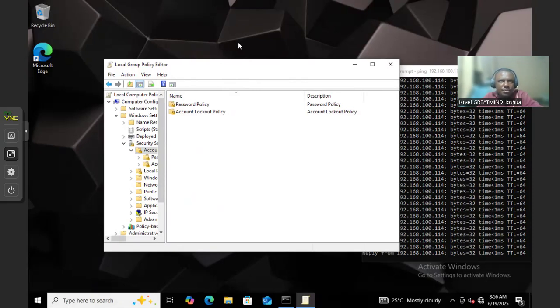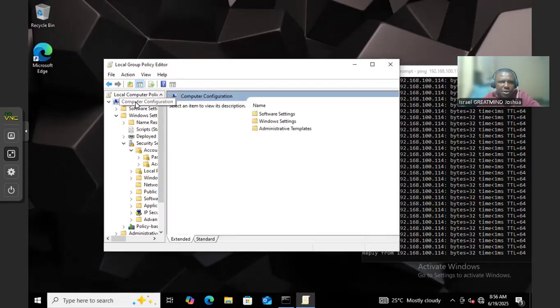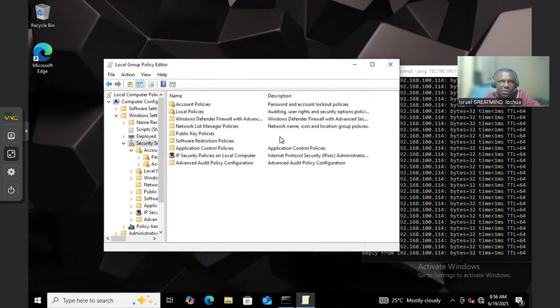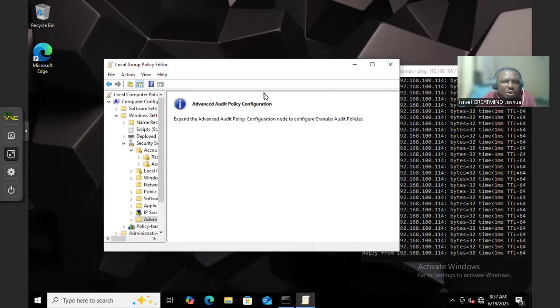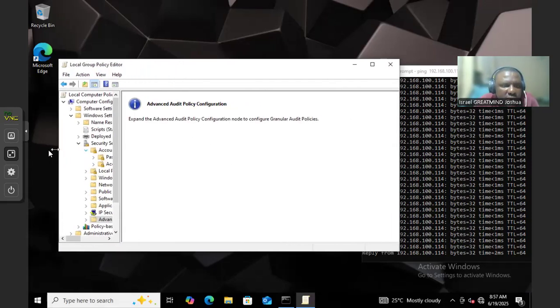You go to computer configuration again. You will find administrative templates. I think it's under Windows settings. Yes. We have seen policy-based QoS, but what we want to look at now is security settings. We'll see advanced audit policy, and we can see account policy from there. Let's see advanced audit policy configuration. So here, you can log as much as is required.